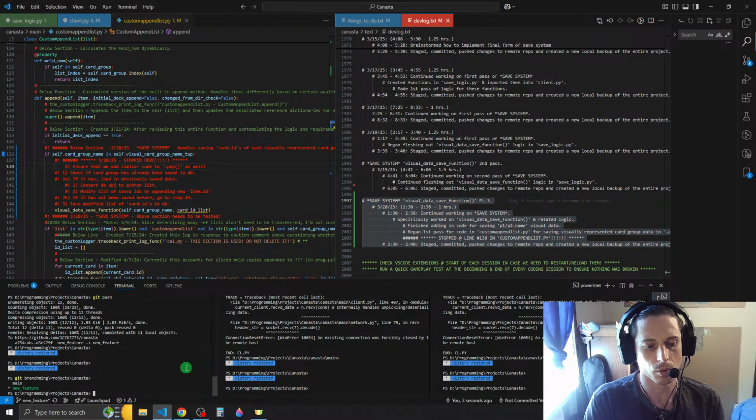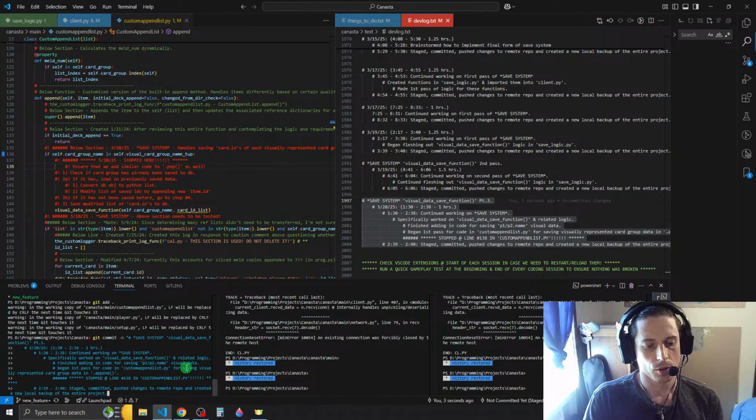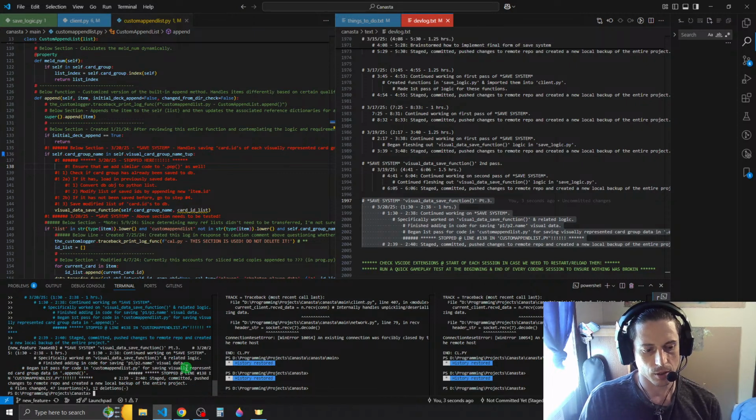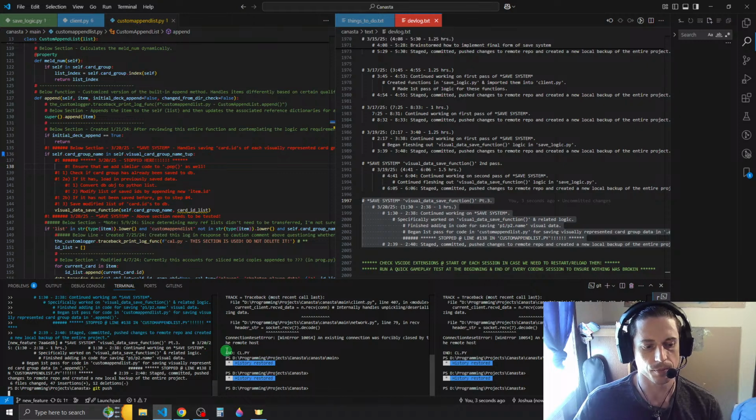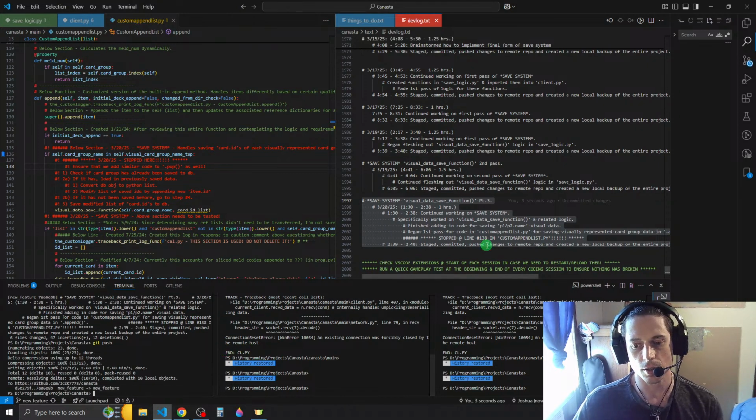Alright, so we're gonna quit there. We're gonna do git branch. Now we're in our new feature branch, so we can do git add dot, git commit dash m. Paste in this message, the title being visual data save function part 3 save system. Then we have our date, our times, and the other things that we did specifically. Alright, so that should be good. We committed that. 6 files changed, 47 insertions, 12 deletions. Now we'll do git push to push to the remote repo. Alright, there we go.